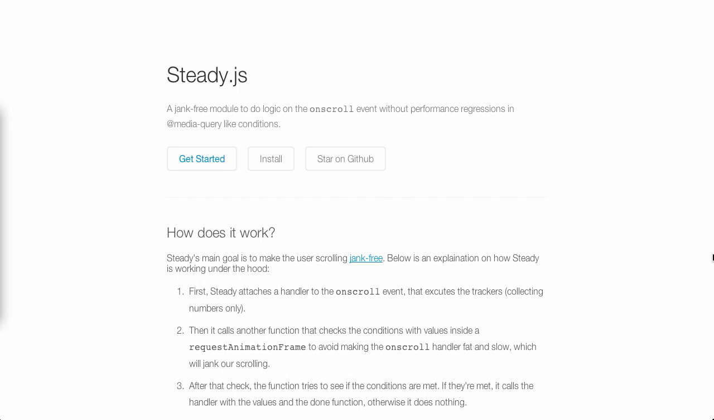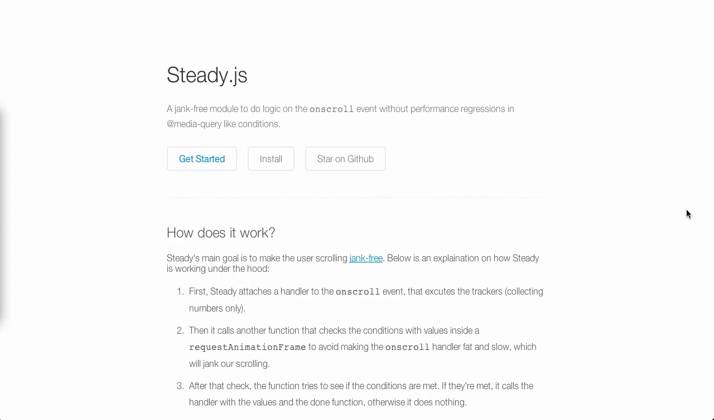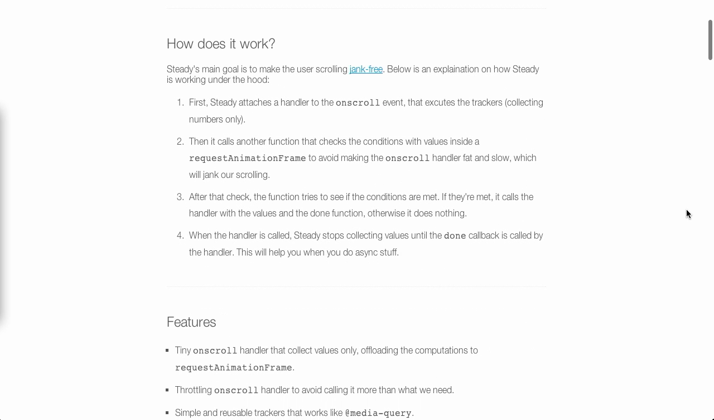Next up, we have a project called Steady.js. Steady.js is a piece of JavaScript that you can use to have performant scrolling with media queries. Let's check out this website right here. It describes the project as a jank-free module to do logic on the on-scroll event without performance regressions in media query-like conditions. Now, this is going to be more important when you're on a mobile device where hanging something onto the scroll event, every time you scroll the web page, if you have too many events, it could cause performance degradation. When you use this library, it uses request animation frame, so it will seem much smoother.